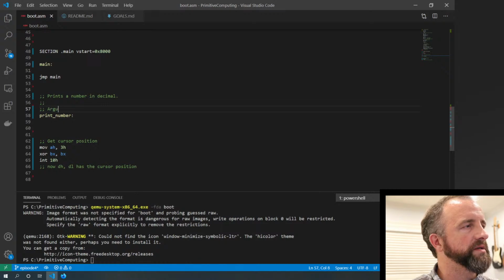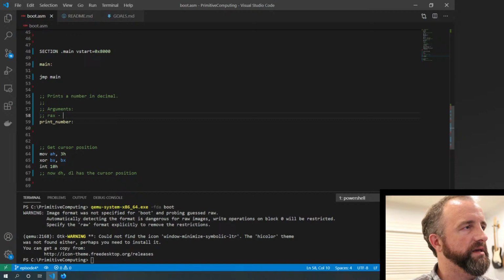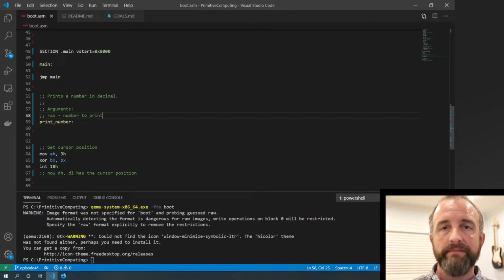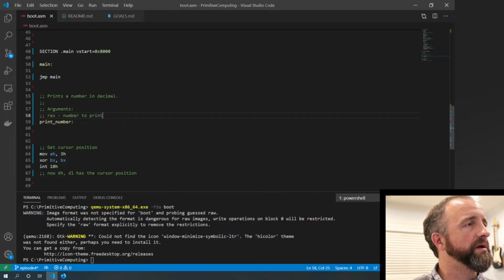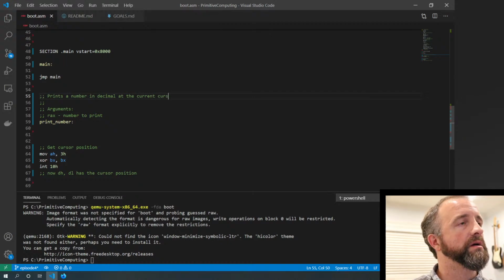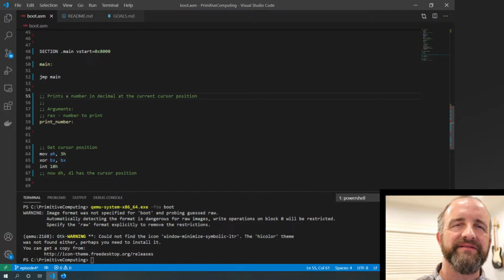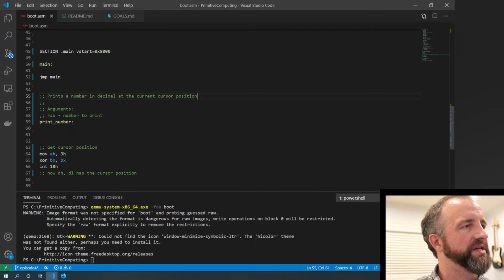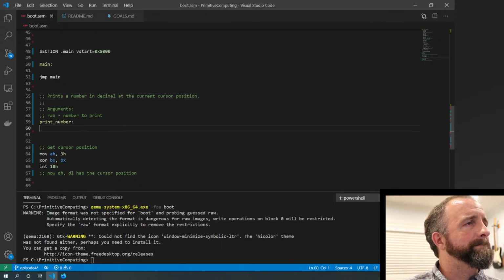And so our arguments are going to be RAX is going to get the number to print. Okay. So it should be pretty straightforward. So it prints a number in decimal at the current cursor position. I don't know if we want current cursor position or if we want to actually just send that in. I don't know. Whatever. We'll think about this some more as we go.